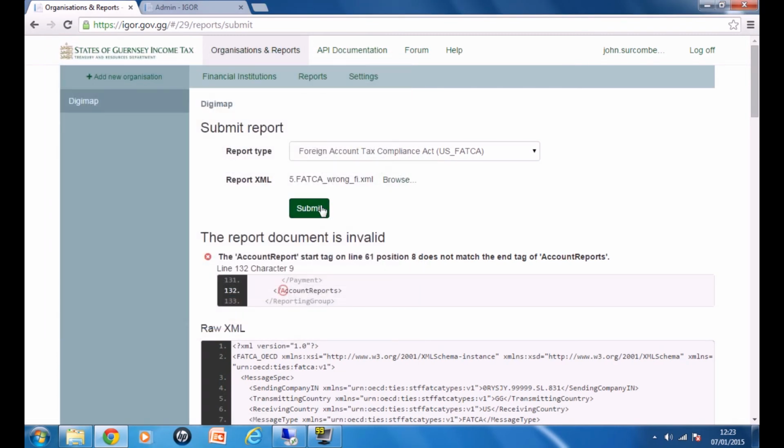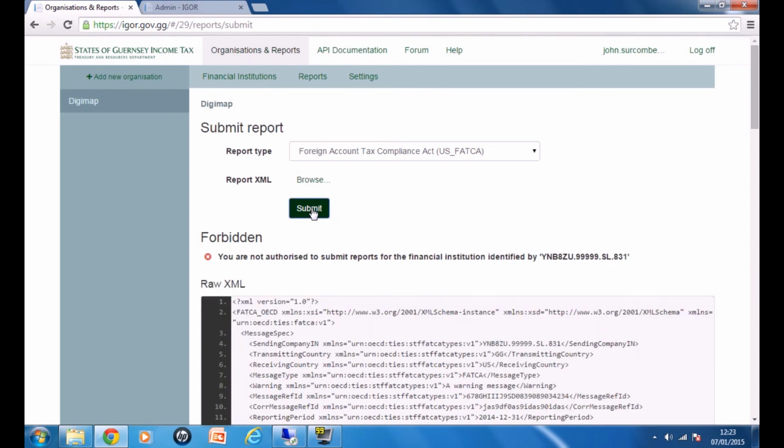Now this one here, wrong FI, this is actually a valid FATCA document, but the problem with this one is that the FI which appears in the message spec isn't an FI that I've registered. So when I set up my organisation and my financial institutions, and after signing into the system, that means that the system now knows which FIs it's expecting me to submit reports for. This report has a sending company GIN here, but that GIN does not match the GIN of any of the FIs that I've been authorised to submit reports for, and that's what the error here is telling me.